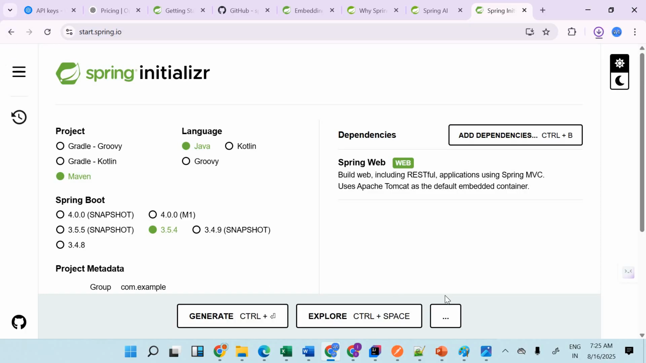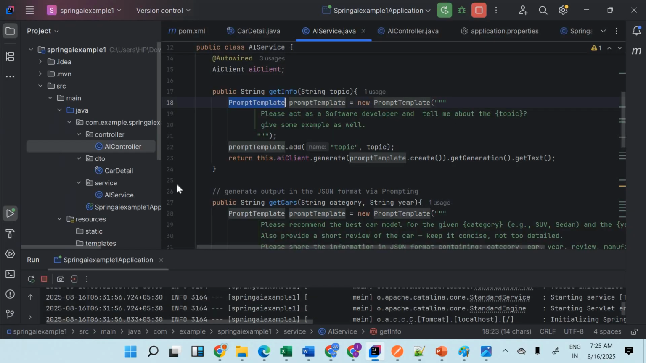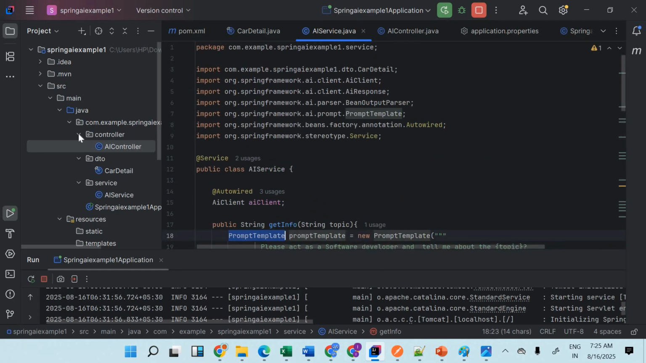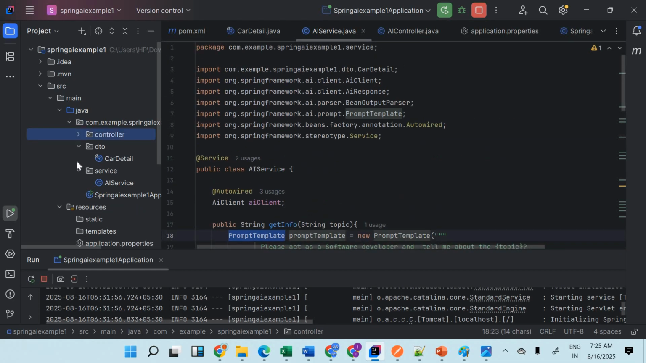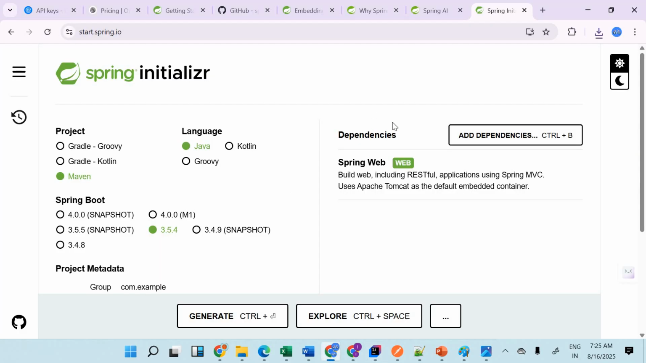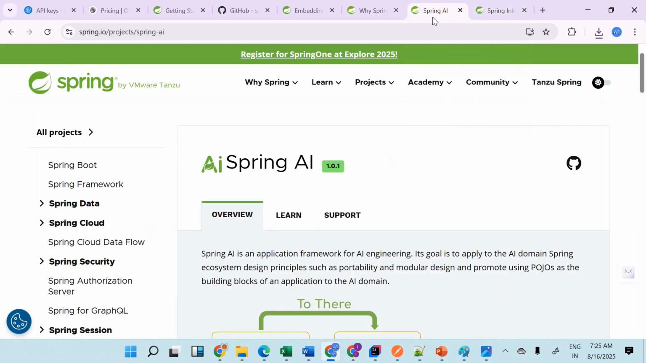That's it. After generating the project, you have to import your project into your IntelliJ, whichever IDE you have. You can directly import the project here, and after that we have to add the dependencies. If you want to integrate Spring AI, we have to add the Spring AI dependencies. What do we have to do? We have to go to the Spring AI docs. I think you can get that directly from this.